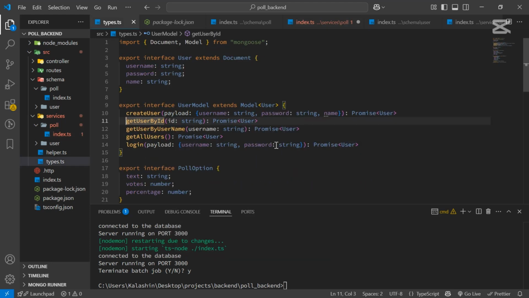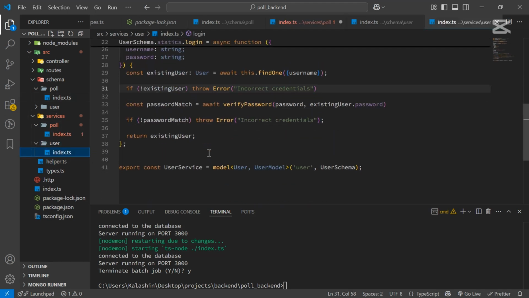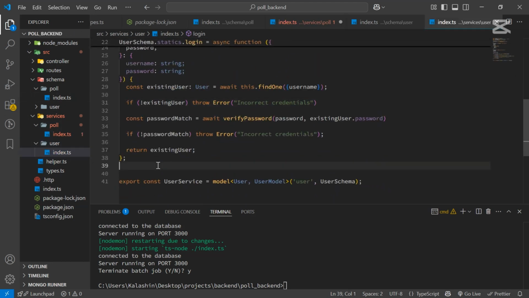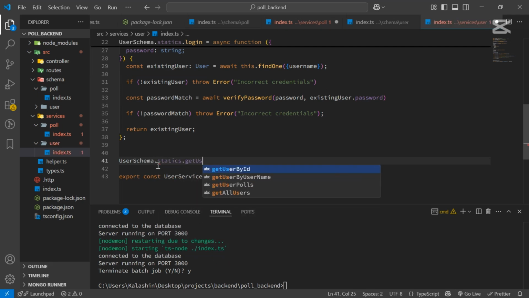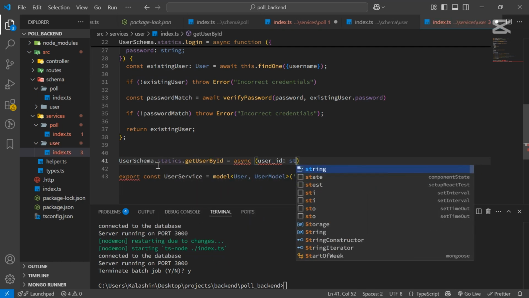I will pause with this function implementation and head over to the services/user/index.ts file, where I will implement this getUserByID method by defining a method on the userSchema.statics.getUserByID.